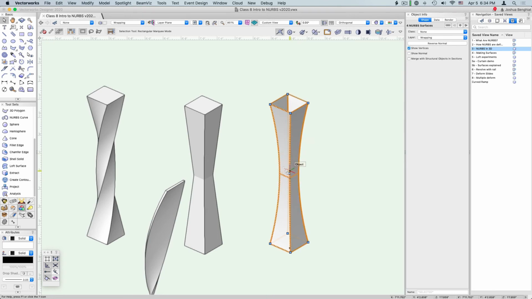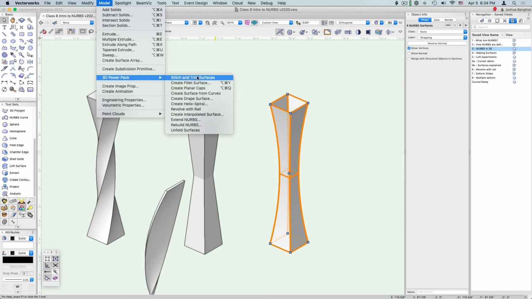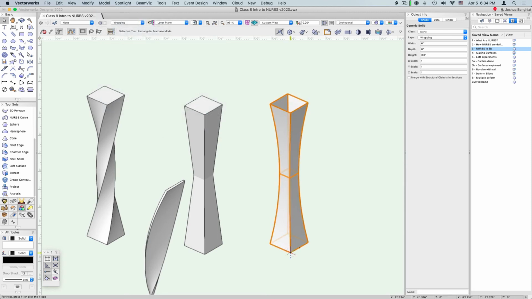So we can combine various NURBS surfaces together into a single surface with Model, 3D Power Pack, Stitch and Trim surfaces. This takes those intersecting curves, and anywhere we can form a line between them, combines them together, and here we end up with a generic solid. Sometimes if you actually have 2 NURBS curves that are coplanar, you can get those to stitch together, sort of like a join mode.